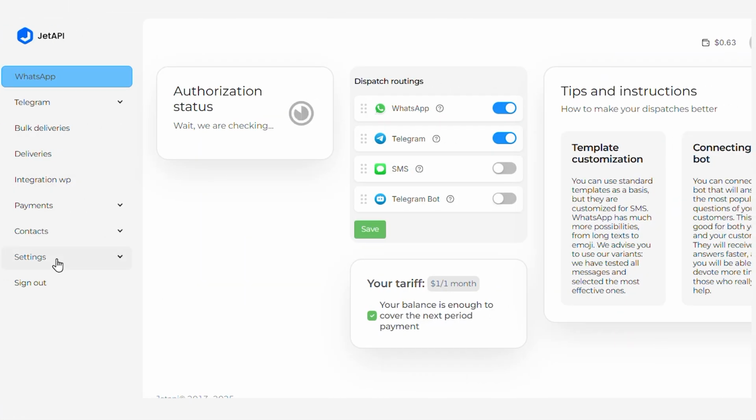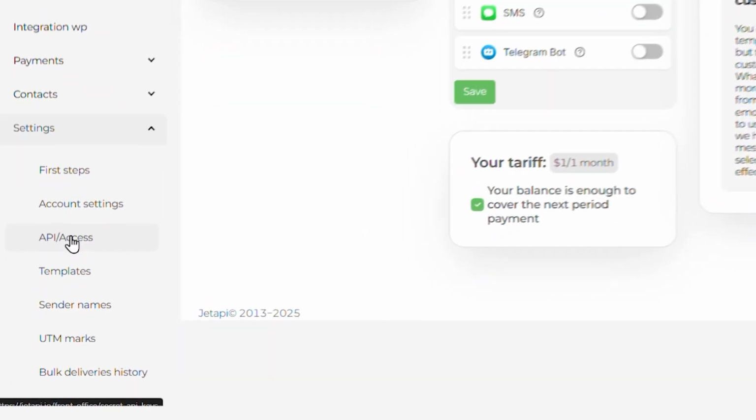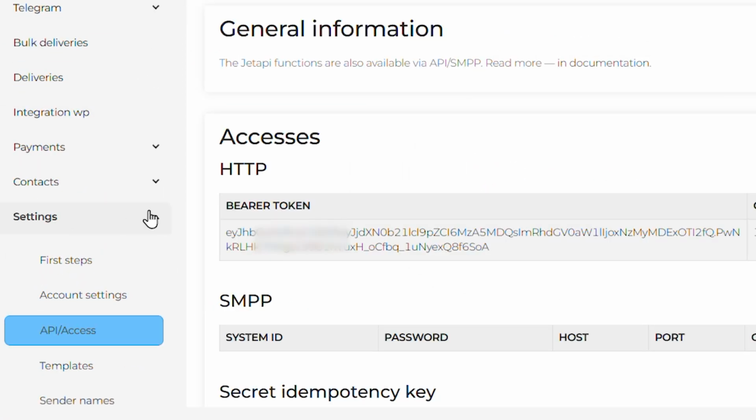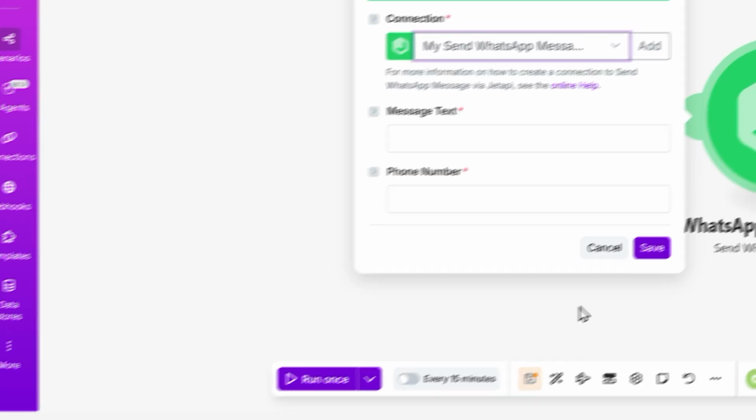Go to your Jetapi dashboard, copy your bearer token, and paste it when adding a connection in Make.